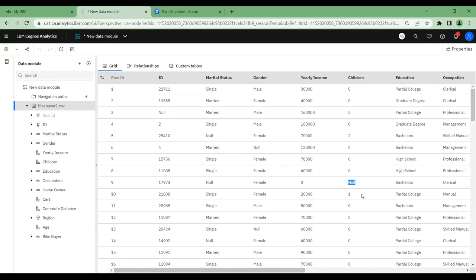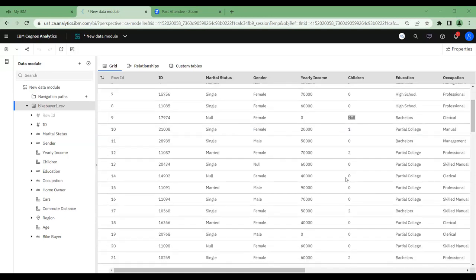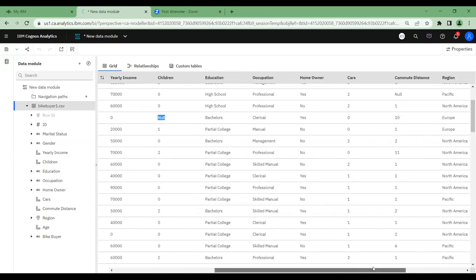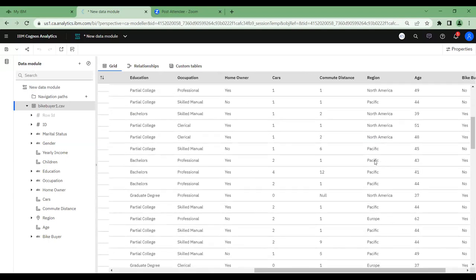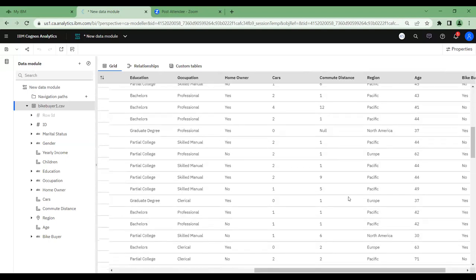So we could see here for some categorical columns like marital status, we have the null value. Gender, which is categorical, we have the null value. Children had null values or missing values. Similarly, we also have other fields that have the missing value challenge. So we can walk through. So you can see this.